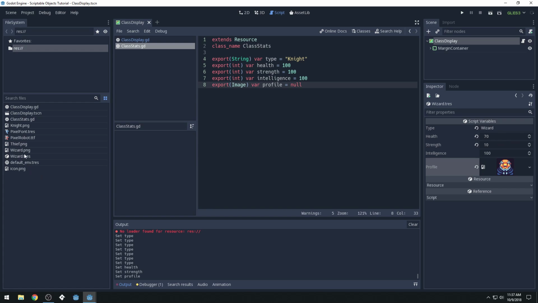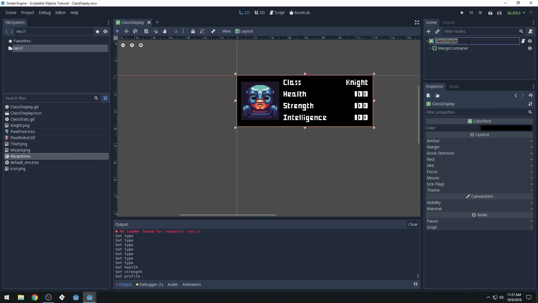and we've saved this new wizard scriptable object. It's over here. It's data now. It's all saved. And if we want to create another class, we can easily right click and do new resource and create a new class. But let's start using the class we have. So let's go back to 2D here. We'll click on our class display.